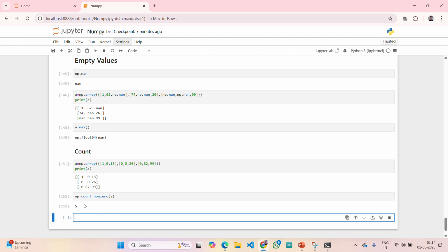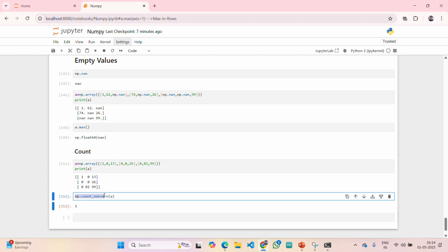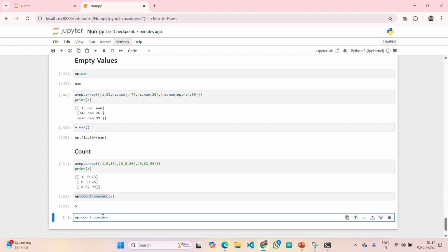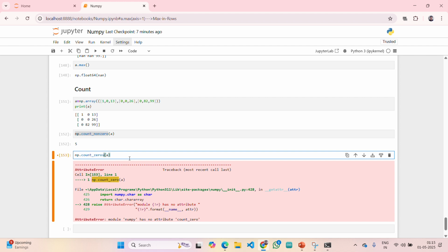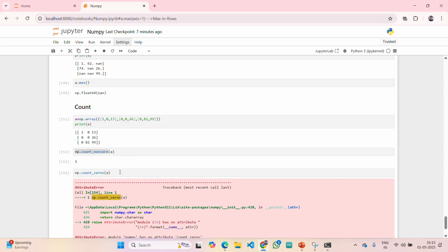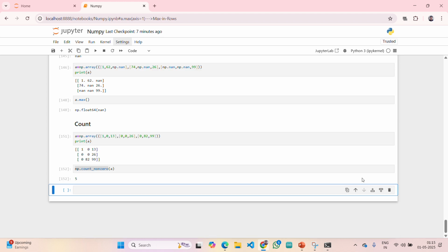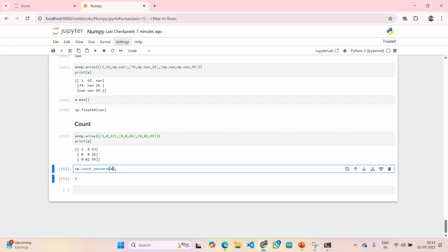So, is there a function for counting zeros? Let us check. Count underscore 0. Yes, there is no such function. So let us check if zeros exist. No, even that function is not possible. So you can see non-zeros. This is throughout our array.